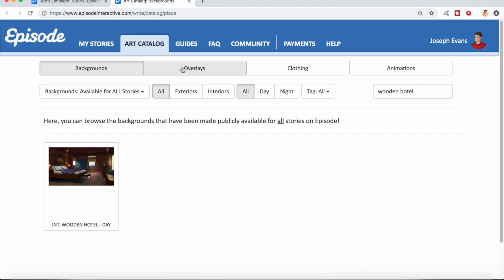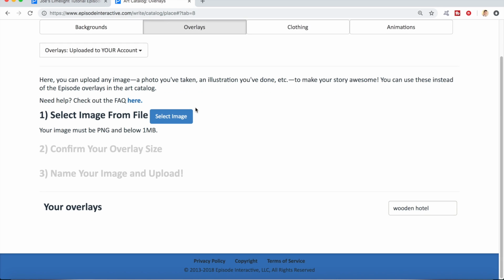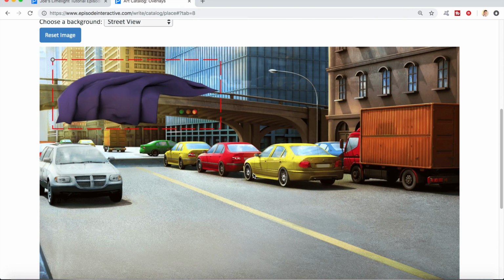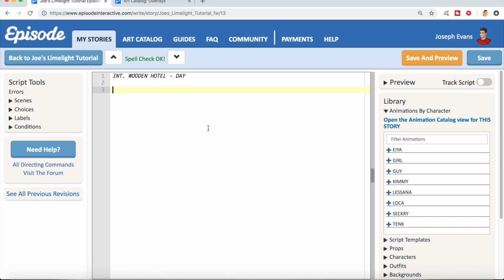Let's go back to the writer's portal, click on overlays, upload to your account. I'm sure you know how to upload overlays. Success. Okay, back to our script, and to add the duvet in there, all I need to do is write with and then my overlay's name.